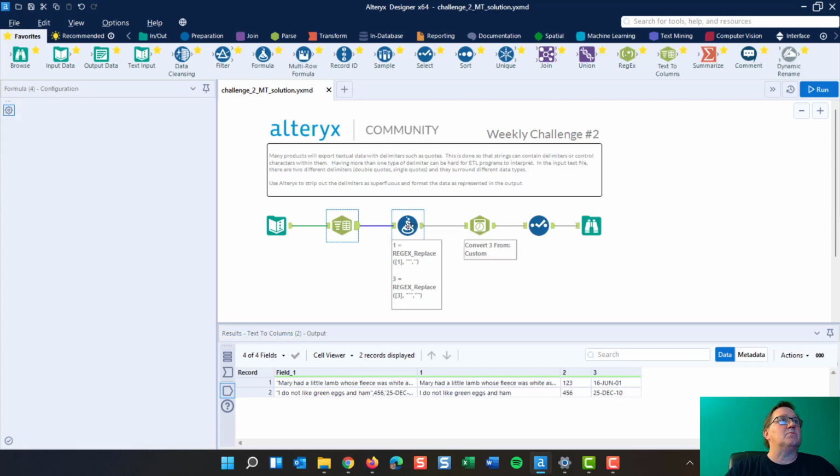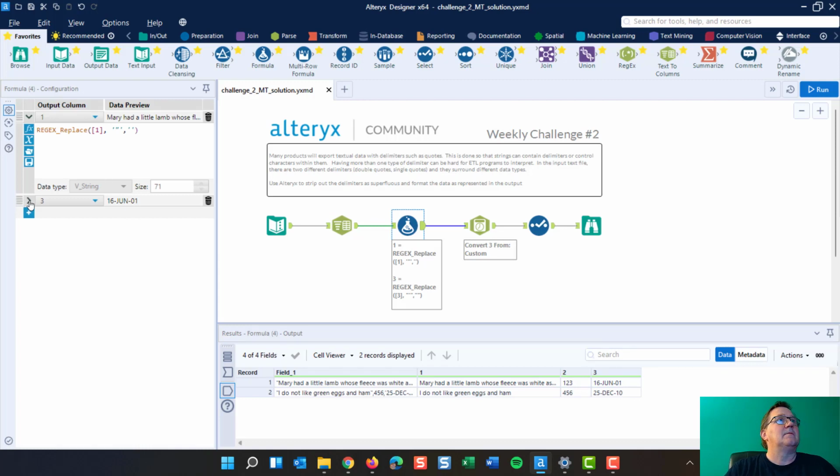So the first thing we do is we come in here, we drop a Formula tool, and we do a regex replace. This is now Field 1, 2, and 3. We're looking at Field 1, and you're getting rid of that double quote, and you're leaving it with nothing. Same thing with Field 3. You're getting rid of a single quote and you're leaving it with nothing. So when it comes out the other side of that, what you get is looking like this.